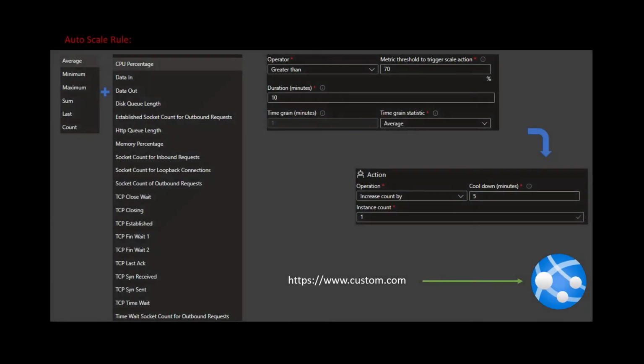So why is autoscale important? Every web application consumes some resources before responding to requests. No matter what platform you use, there will always be a limit to how much load it can handle. It might be 30 requests a second or 1,000, but there's still a limit. And that's where autoscale comes in.